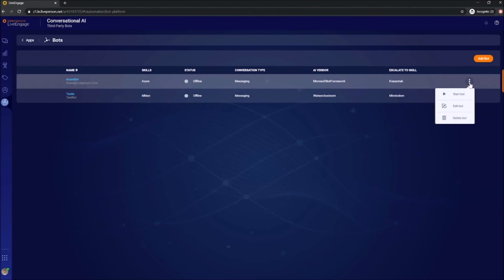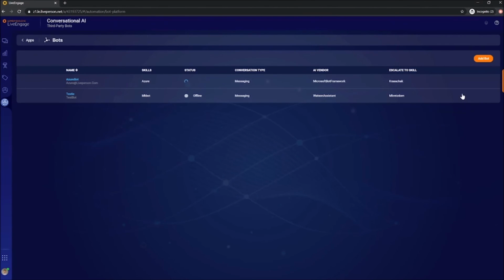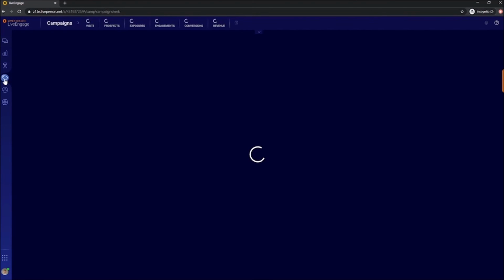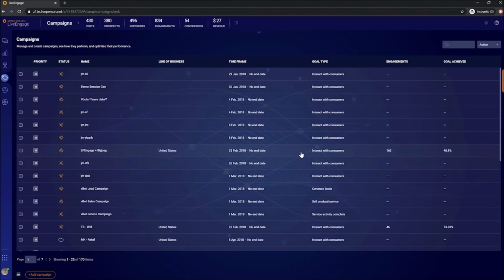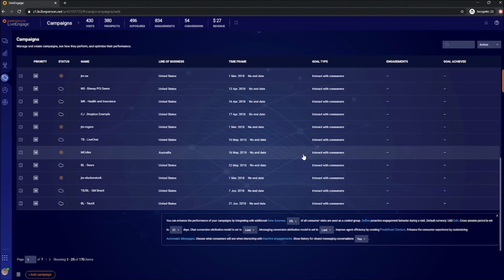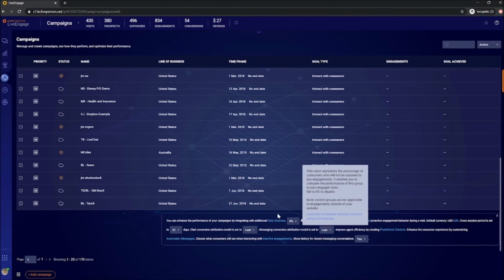Now, on the right vertical button, select Start the Bot. Once the bot status has moved to online, you're now ready to connect your bot to the desired consumer endpoints. In order to deploy that, navigate to Manage Campaigns and Engagements within the tag icon. And here you can identify what are the desired endpoints you'd like to connect the LiveEngage platform to and allow the consumer experience. Down at the bottom of the field, select Data Sources.